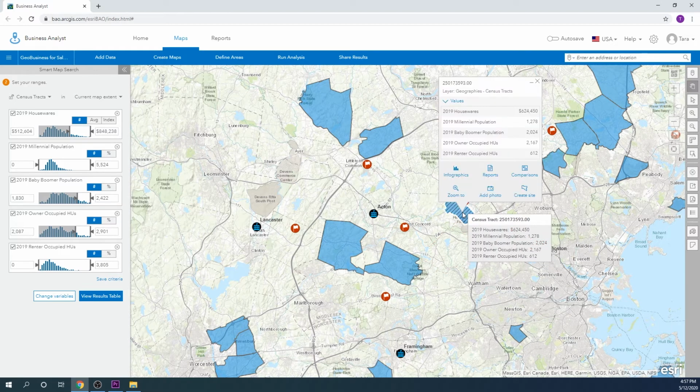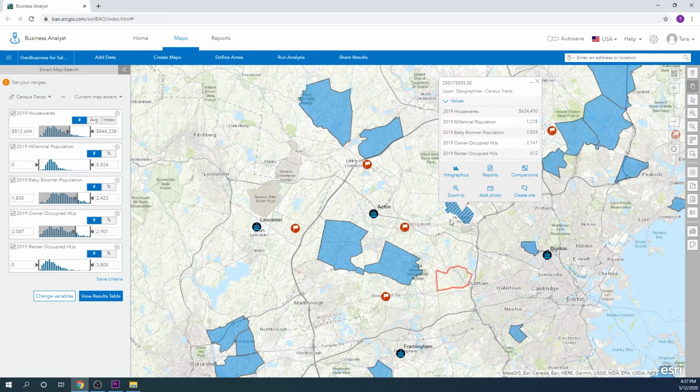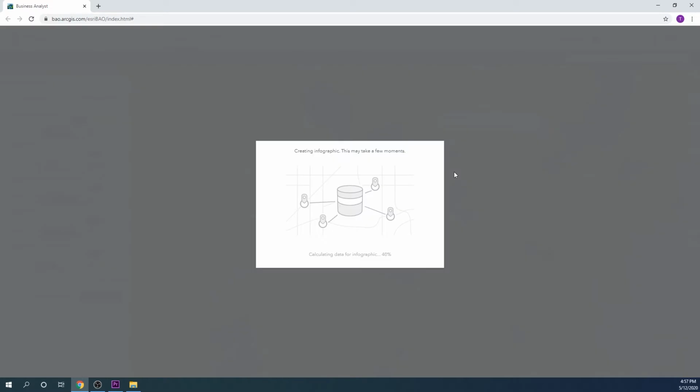We can back up this data further by running an infographic. I'll click on one of the block groups of interest, hover over infographics, and then click preferences. I then select tapestry profile, as this is a broad infographic that will give me a lot of relevant information. Then I hit save and close and click on infographics.